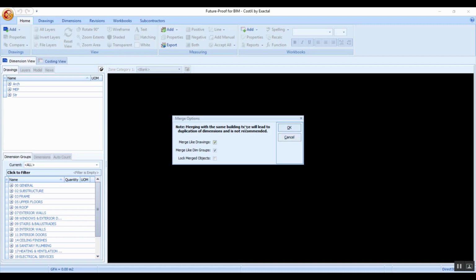Okay, it does give you a warning though to say that you need to be sure that you're not duplicating any of the dimensions, because CostX, even though you have tools to check if anything has been duplicated or measured twice, CostX won't automatically delete them. They will all be brought into the same building.